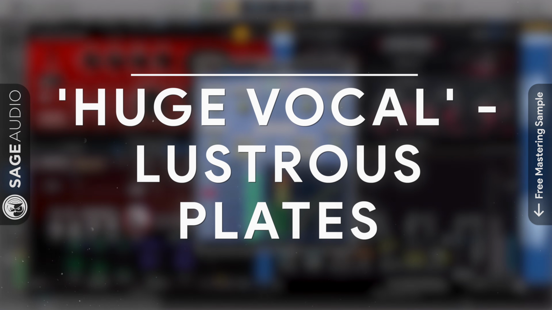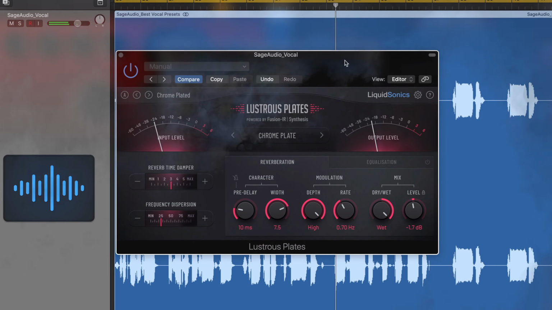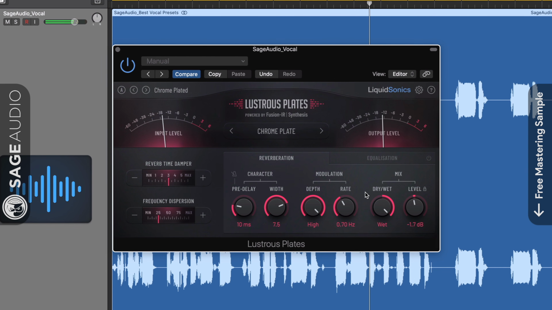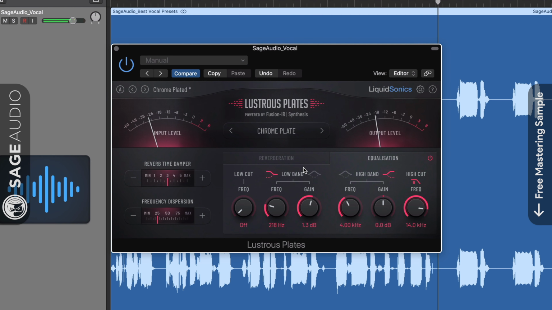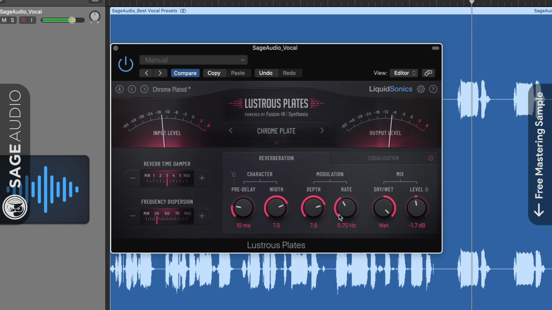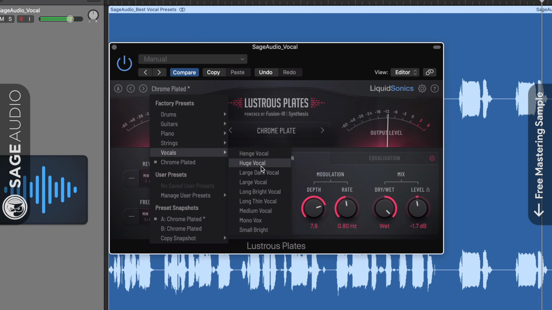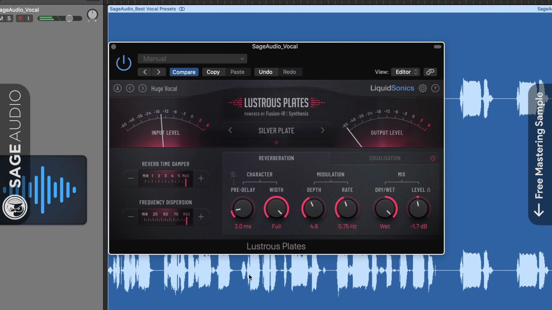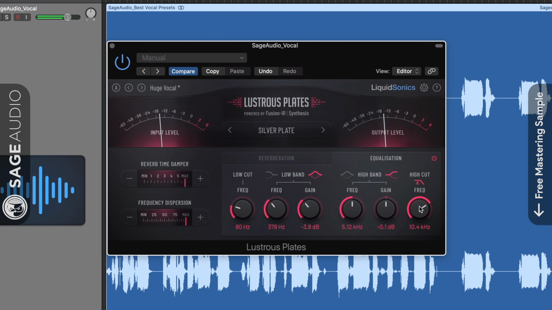Last up, we have Huge Vocal by Lustrous Plates. Reverb can be a very subjective part of vocal processing. It'll almost always depend on the vocalist, the mix, the genre, and other factors. But the huge vocal setting on the convolution reverb, Lustrous Plates, is undeniably good sounding. Regardless of the genre, there's always a way to incorporate this sound into your mixes.